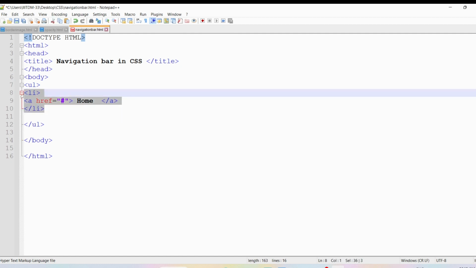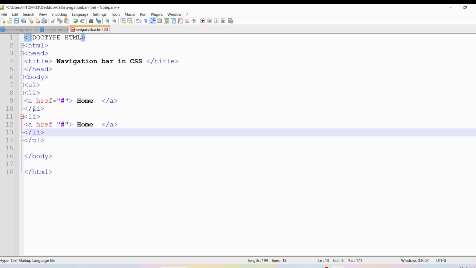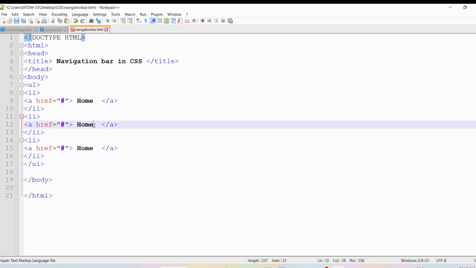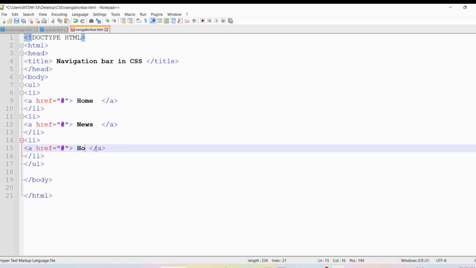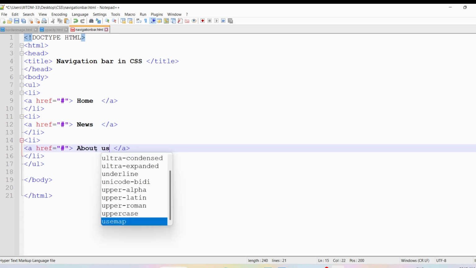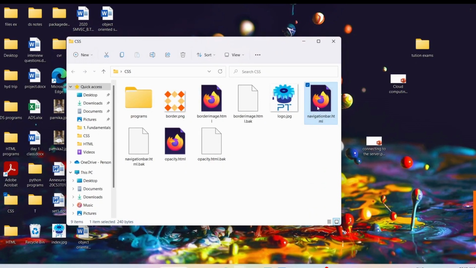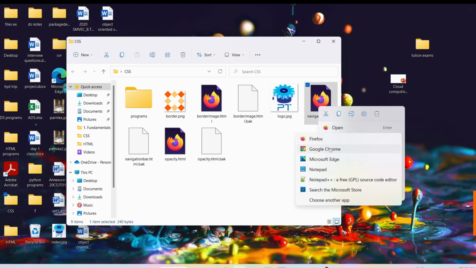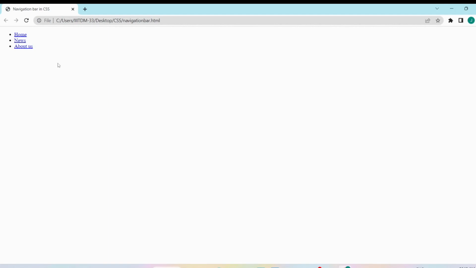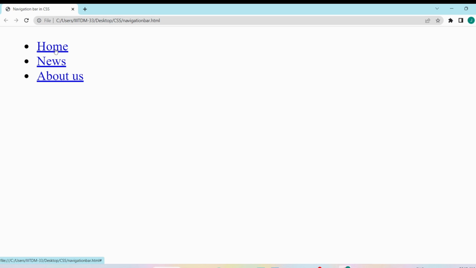Let me copy this one and paste it again so that I will provide a few more links. Let me provide it as news and then let me provide here as about us. Let me save this program, go to the desktop and then CSS and right click on the navigation bar.html, open with Google Chrome. Now you can see we have a list of links which consists of home, news, about us.